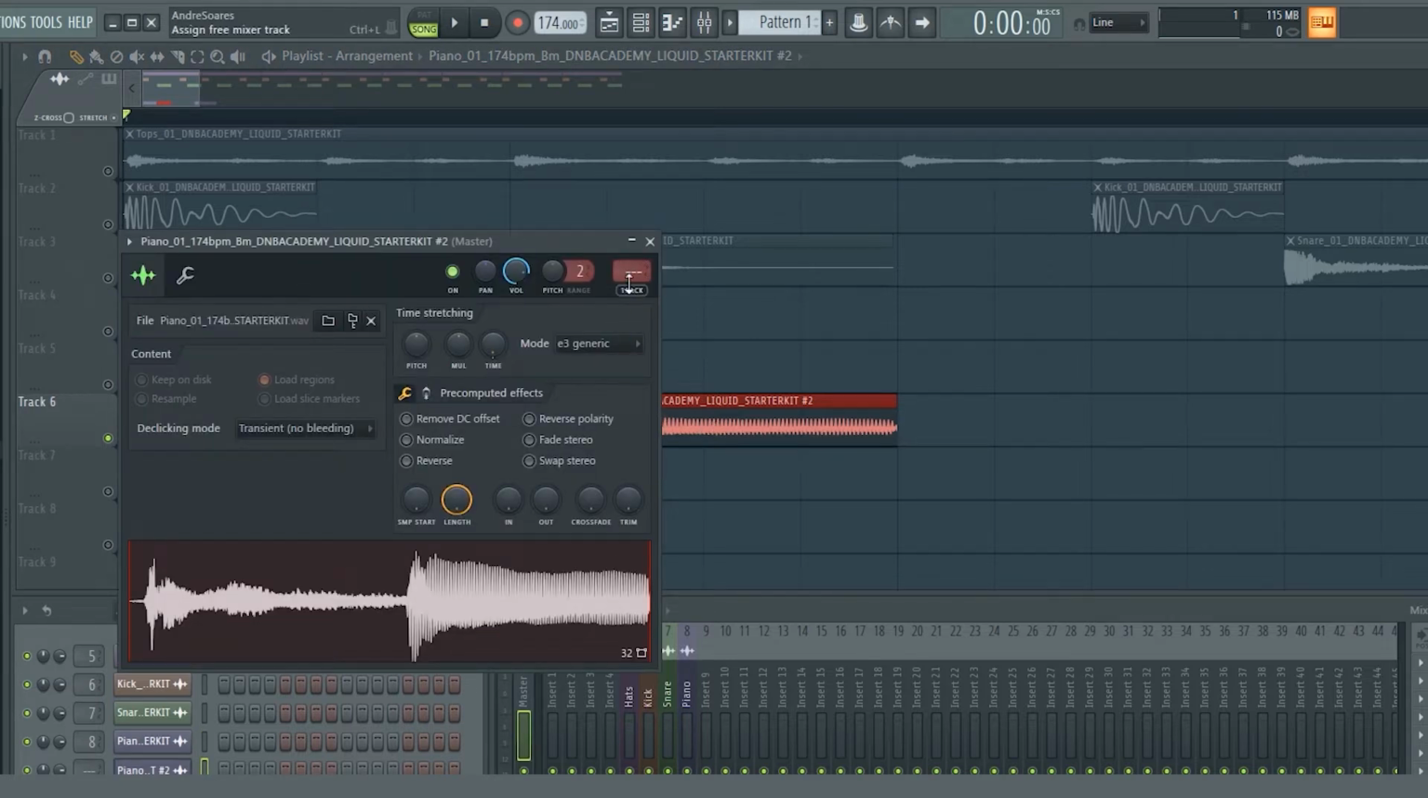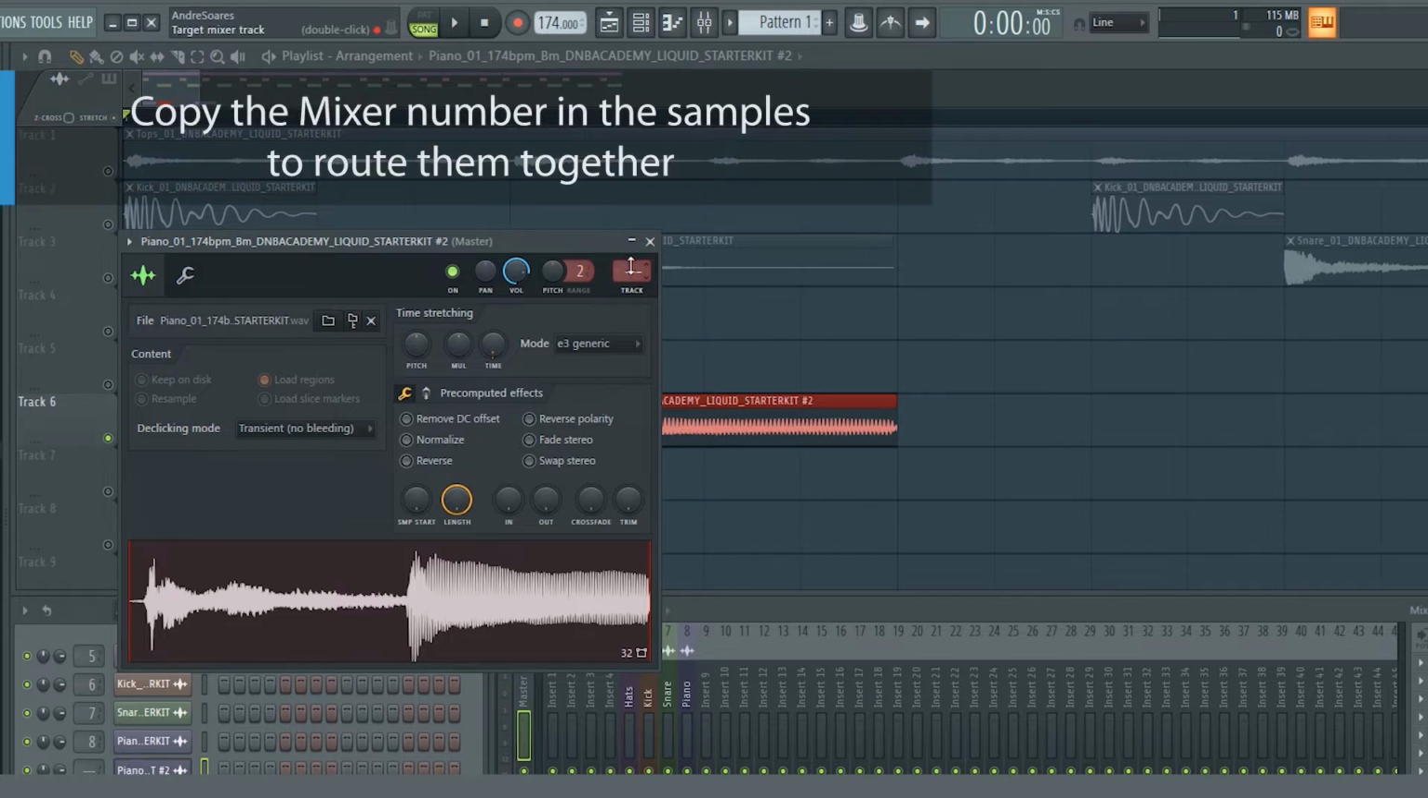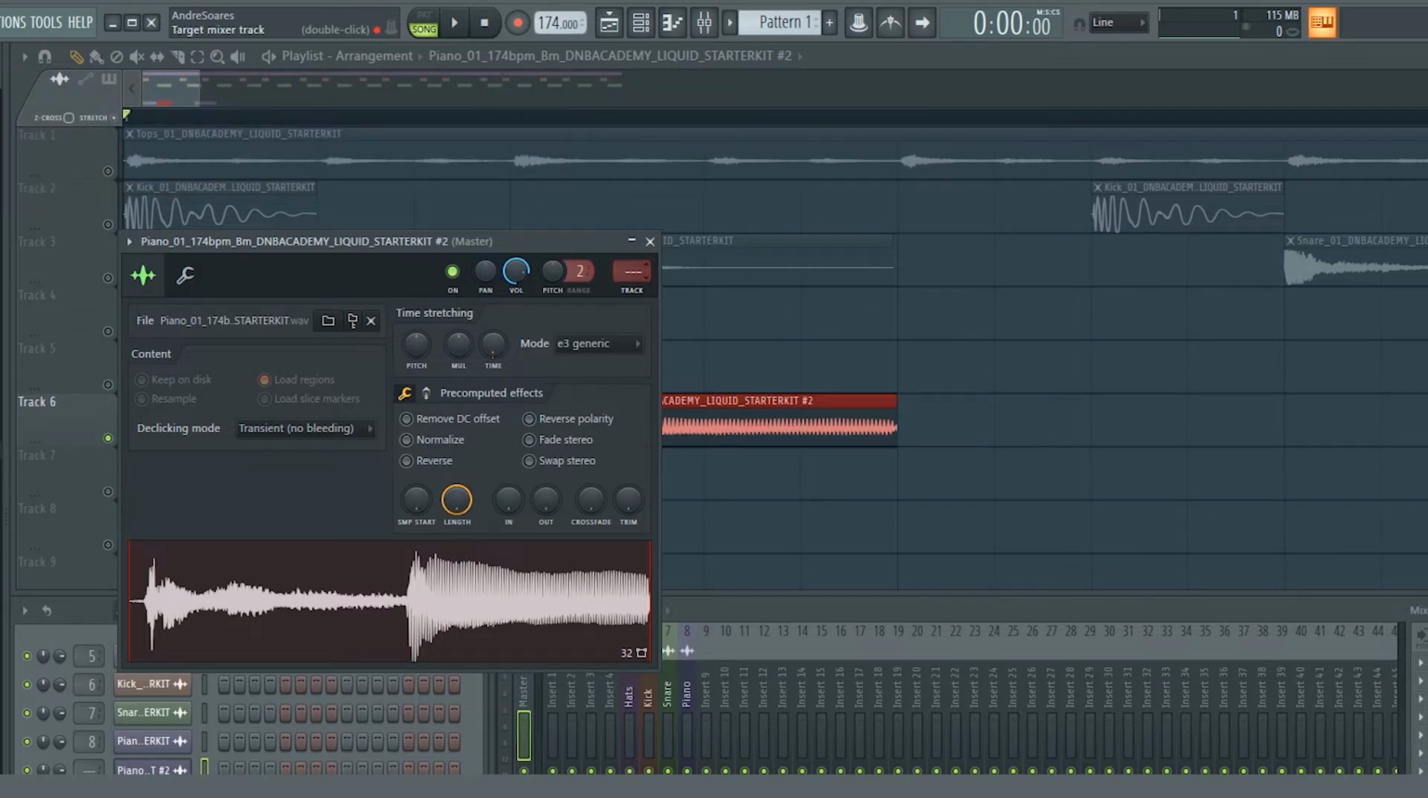Now, to get this one on the same channel as the other piano, which is on channel 8, I'm actually just going to click here on this box above track, and I'm going to hold down and drag my mouse up until I reach channel 8.